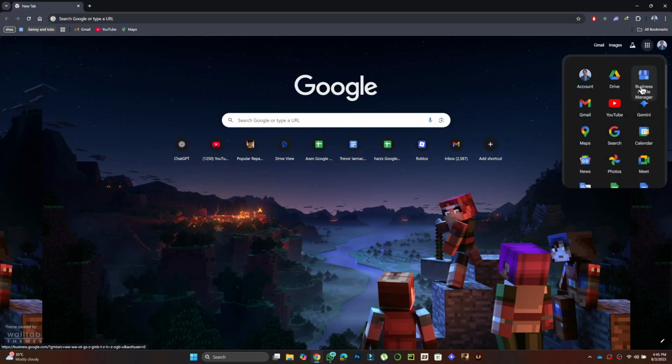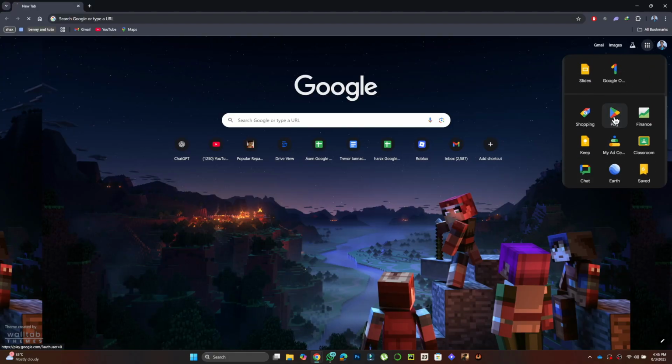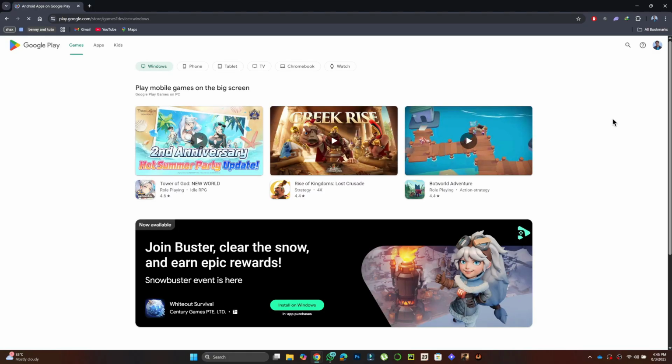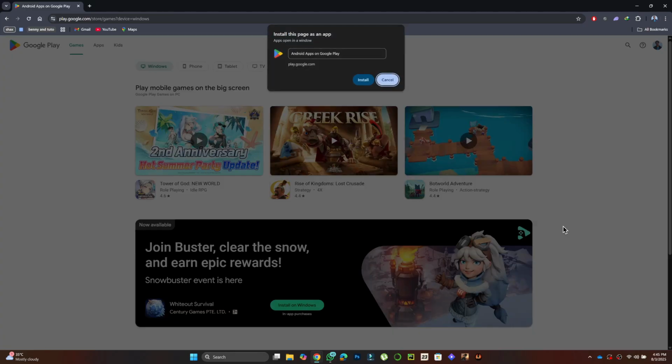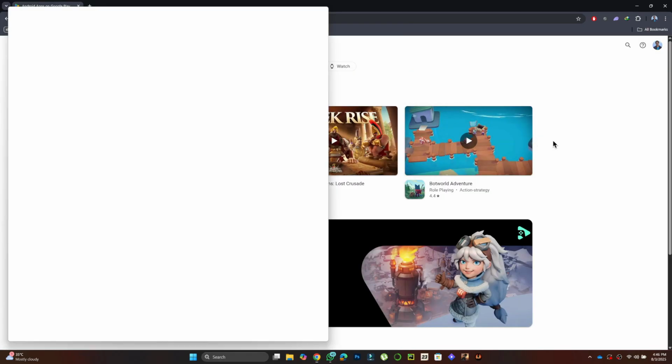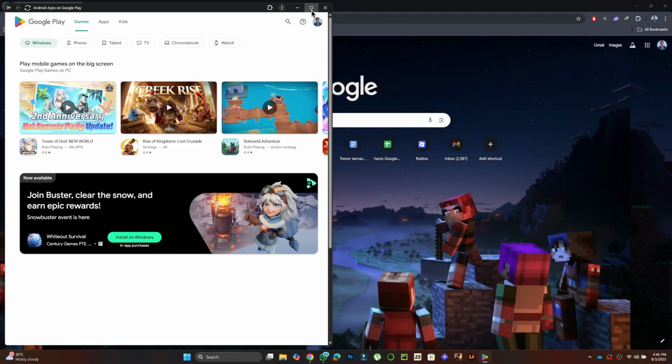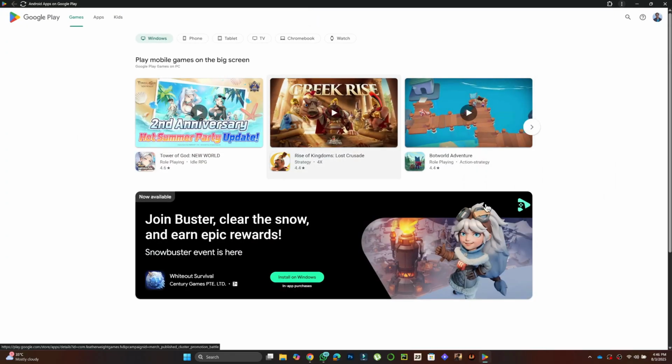Click the dots icon in the top right corner, scroll down and select the Google Play icon to open the Play Store. Then click the three-dot icon again, scroll down and hover over the Cast, Save and Share option. In the dialog box that appears, select Install Page as App. Click Install to add Google Play as a standalone app on your Windows 11 PC.